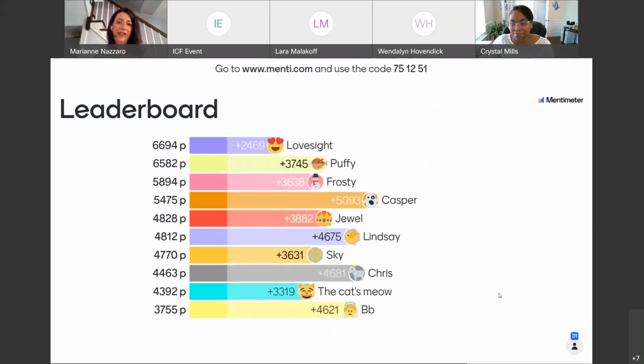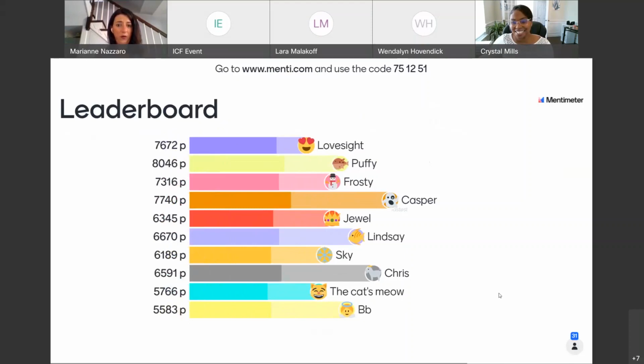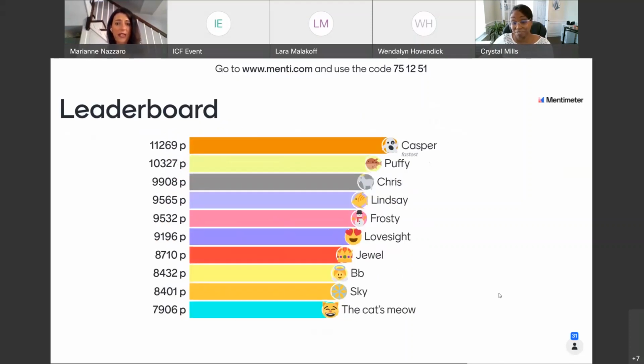I see Love Sight and Puffy. Oh, Casper's taking the lead. Whoa, Casper jumped up in front, followed quickly by Puffy for the silver and Chris with the bronze. And I don't know what comes after that. Way to go. The cat's meow. I love these names. Good job, you guys.